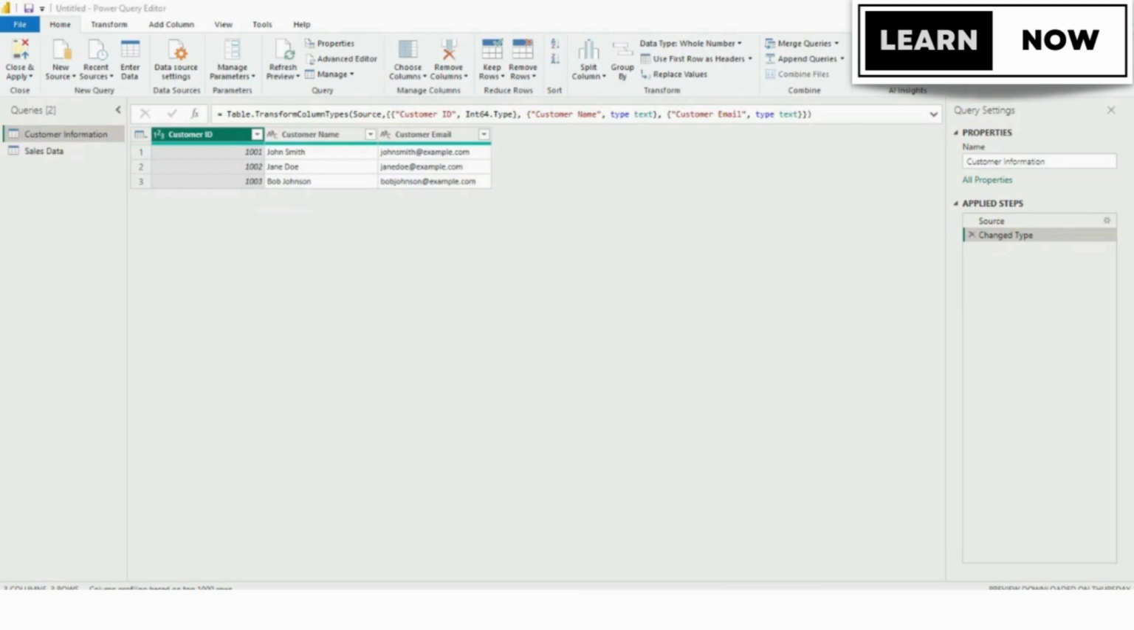Now, let's move on to the benefits of merge query. First and foremost, it allows you to bring together data from different sources and create a single, comprehensive view. Secondly, it can help you save a lot of time by automating the process of combining data. And lastly, it can help you identify relationships between different data sets that you might not have noticed before.